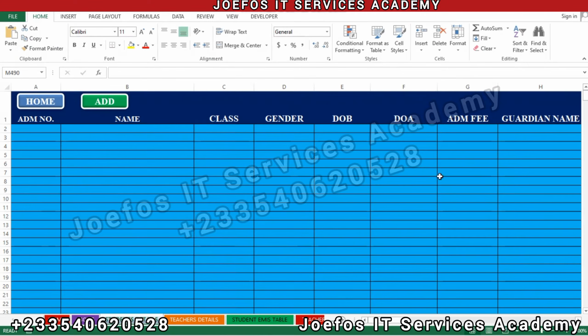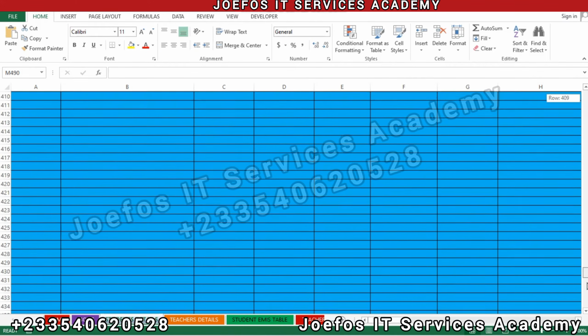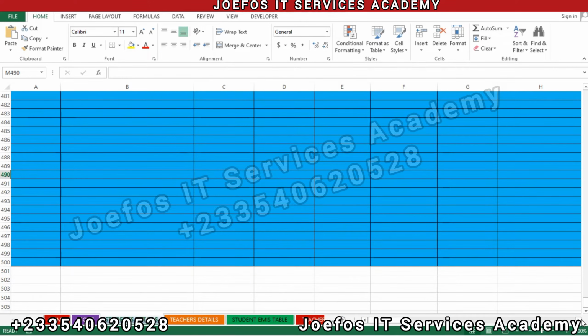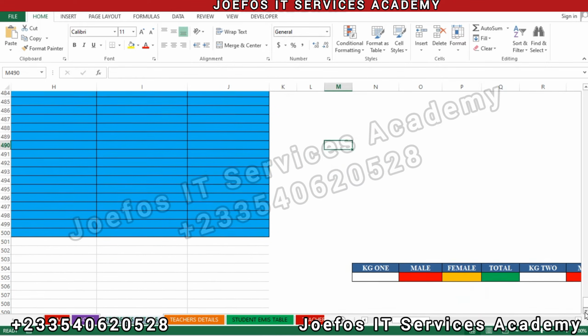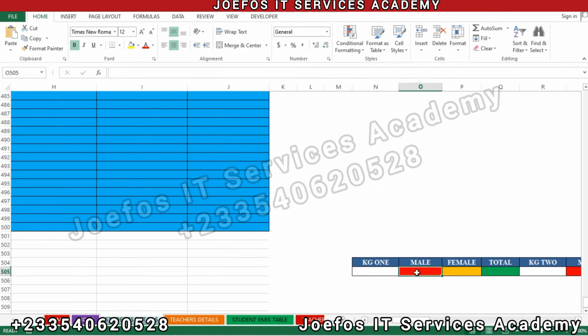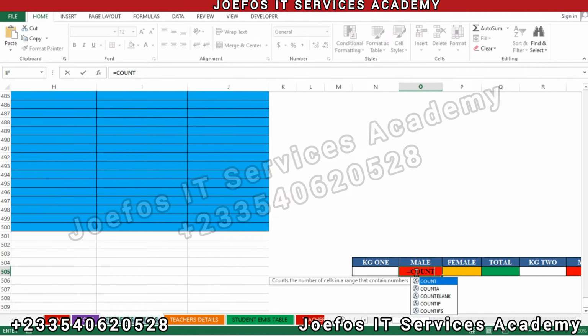Right, let's scroll to the last end of this student detail sheet. Then let's locate our various classes and our various genders here. We have them here like this. So what we are going to do is to enter an equal sign here. Then we insert our formula like this: COUNTIFS. We even have it down here, COUNTIFS. You double tap on it like this, then a new bracket will open.